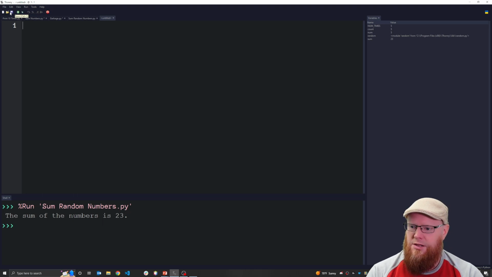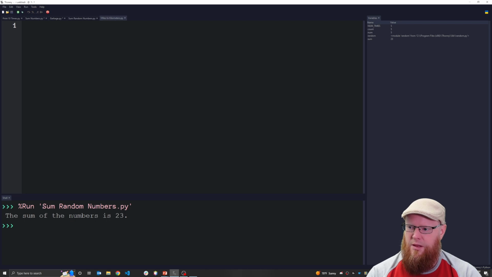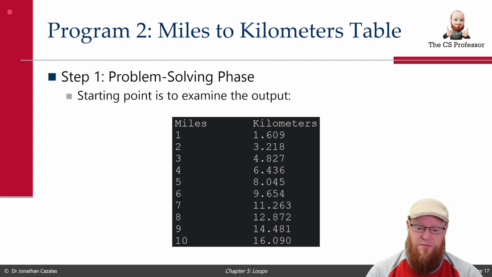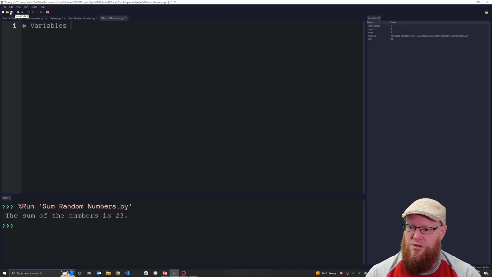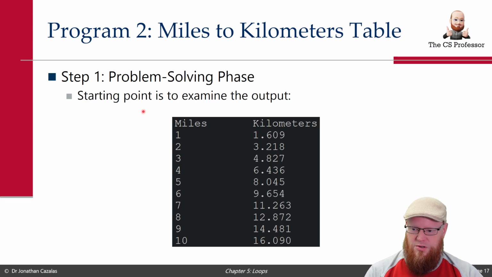Let's make a new program. Let's save it: miles to kilometers. And let's start. So we need to do what? We're going to have some variables. Variables used in the program. Miles equals 1. We will be using kilometers. Do we want to have a conversion factor? No, I could say conversion factor equals 1.609, but I'm not going to do that. We'll just hard code that directly when calculating our result.